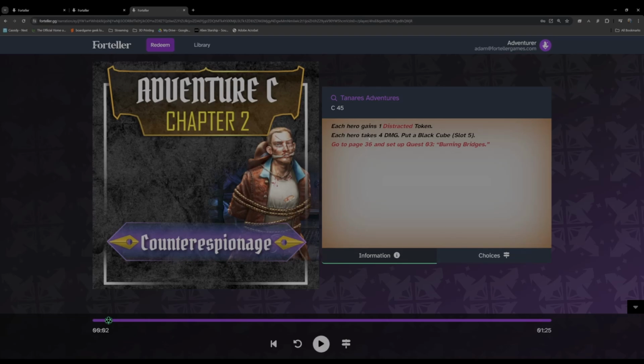So in this case, your hero got a distracted token. Each hero takes 4 damage, and put a black cube on slot 5. Basically, that means you just put it on the health marker spot 5. And that's going to be used in the quest here. And then it says go to page 36, quest 3, Burning Bridges. So then you're going to open up your quest book.